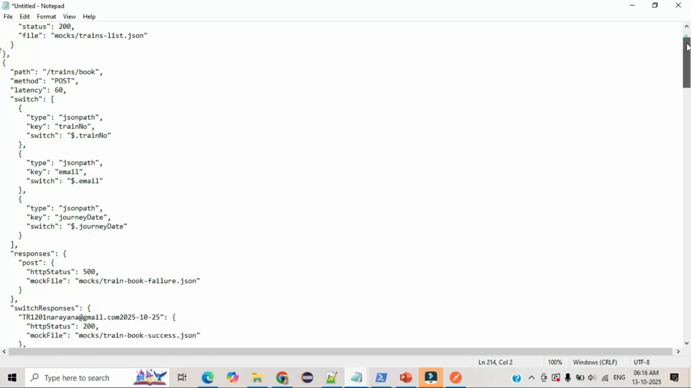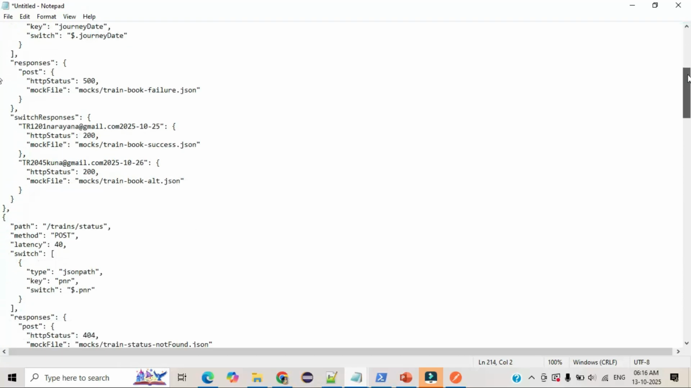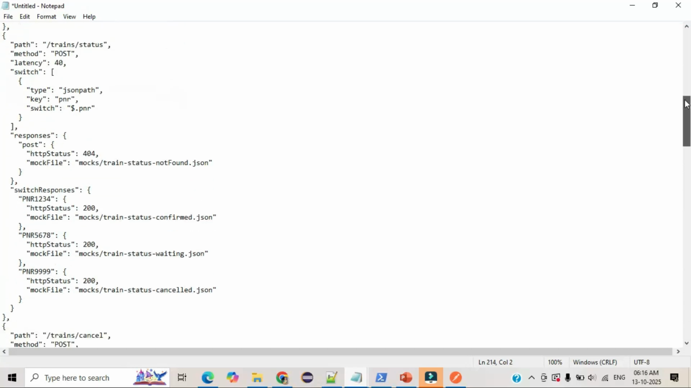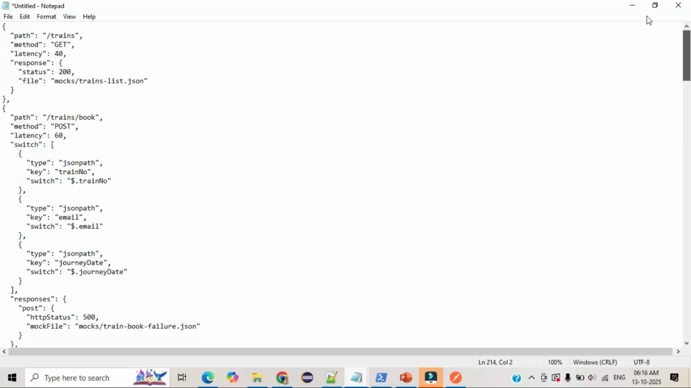So now I hope you understand the requirement analysis. Now what we need to do is configure this API in our config.json file. Then we will test one by one to verify whether it is working or not. We will create this mocks file in our mocks folder. In this step by step process, you will learn everything.